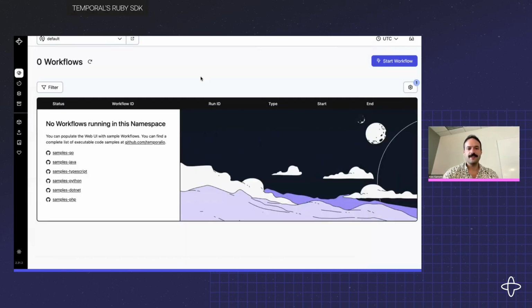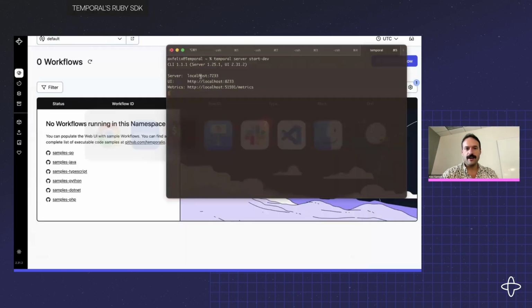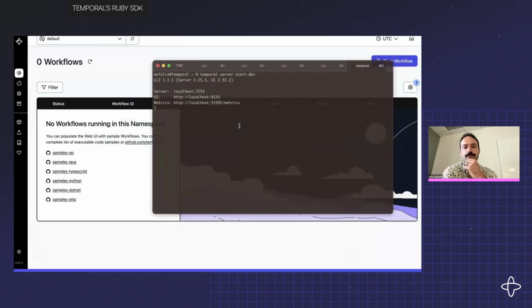Let's get cracking. So here's that Temporal web UI. And what I'm doing to run that is just temporal server start dev. Like I said, our command line client contains an entire development server. So you might use the Temporal command line client to interact with the server, to query it, to kick off workflows. But if you want to launch an entire dev server, brew install temporal and then temporal server start dev, and you can start developing just like that.